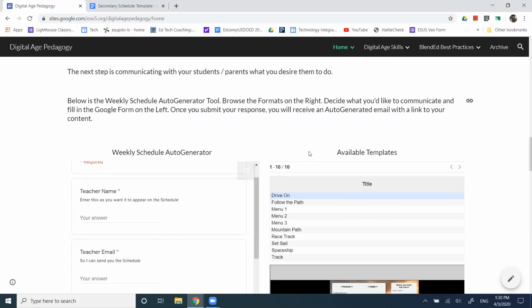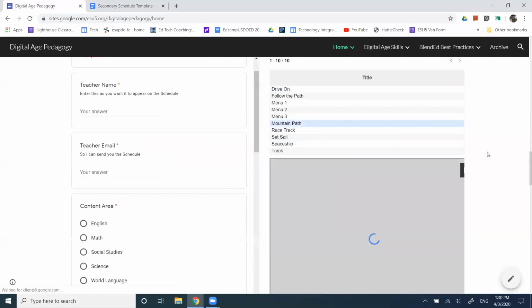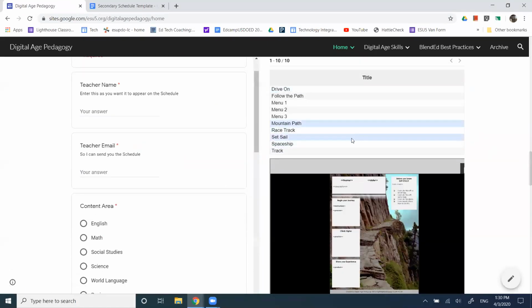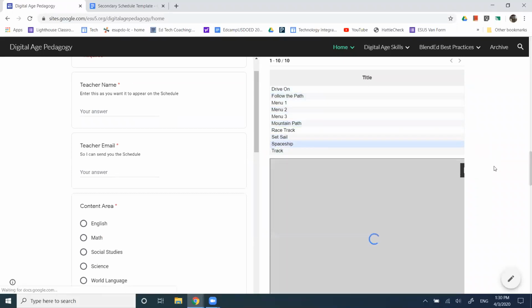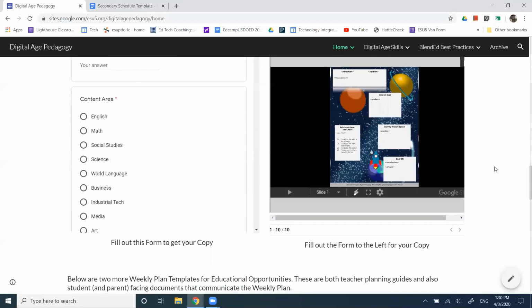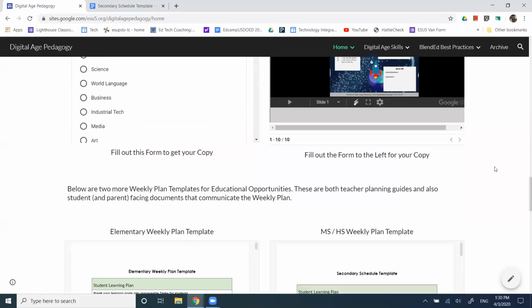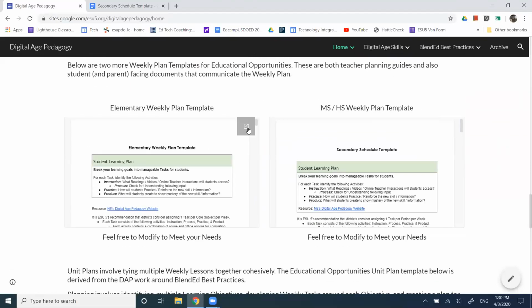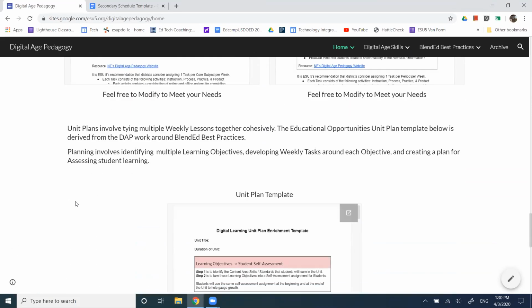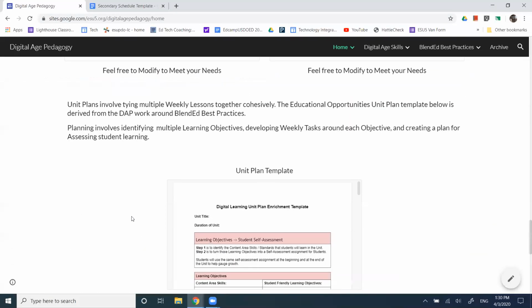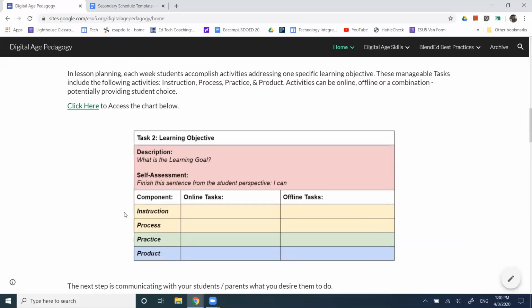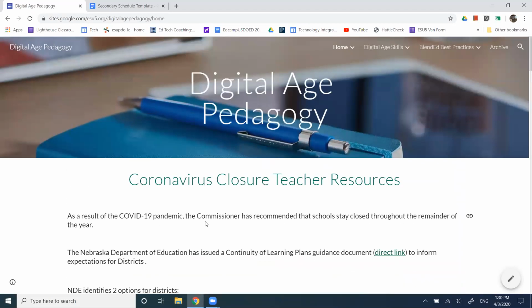You fill out the form, you pick which of the templates you like the best. Maybe let's look at spaceship. There you go, a little bit more of an elementary centric idea. You fill it out, it'll automatically send it back to you. This is that document we were just looking at, the elementary weekly plan template. And then when you scroll down, this is where I'll start adding some of the enrichment content too.